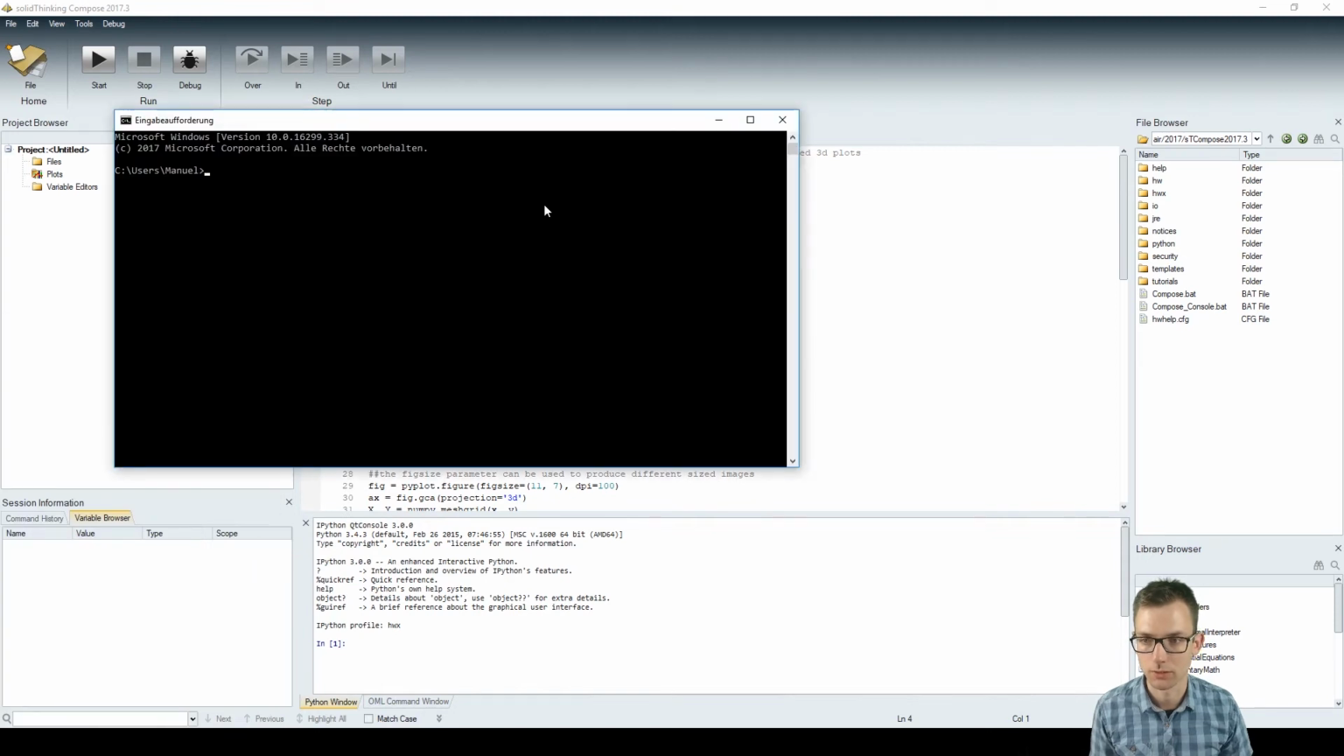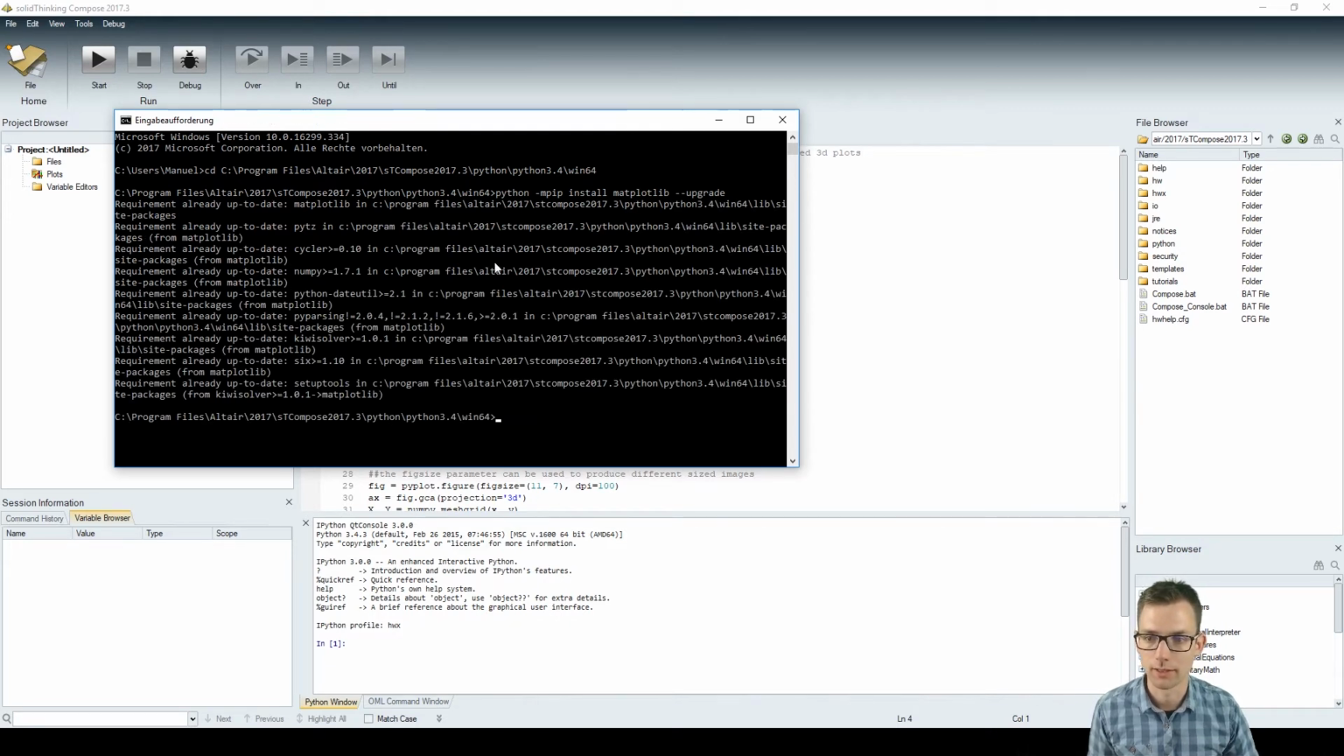So it's cmd, you change to your directory where Compose is installed. And then let's see, it's python -m pip install matplotlib --upgrade. And it should say that it is already updated. So for you, maybe there's an update happening. And in this case, it searches for the most recent version of matplotlib. And then the color map should be no problem.